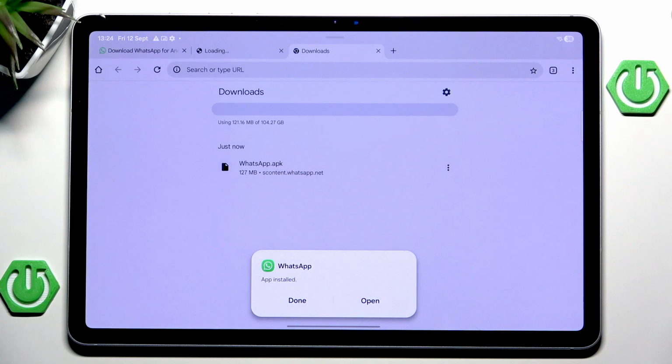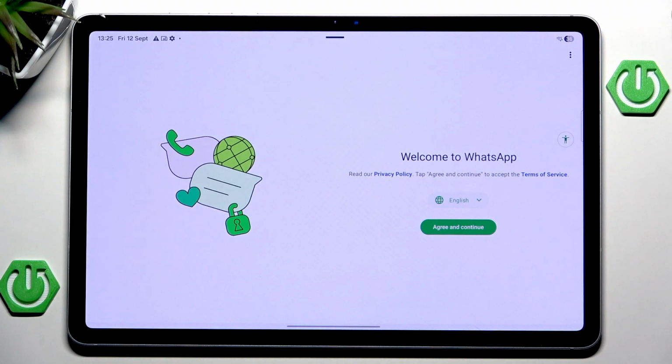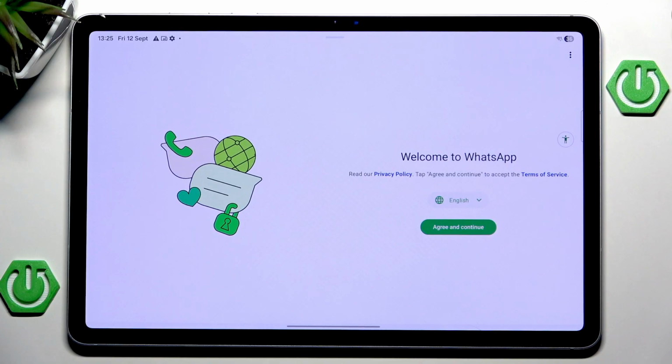By the way, this way we can probably install almost anything on our device, at least as long as it's legal, of course, because installing from illegal sources is illegal, as the name suggests.